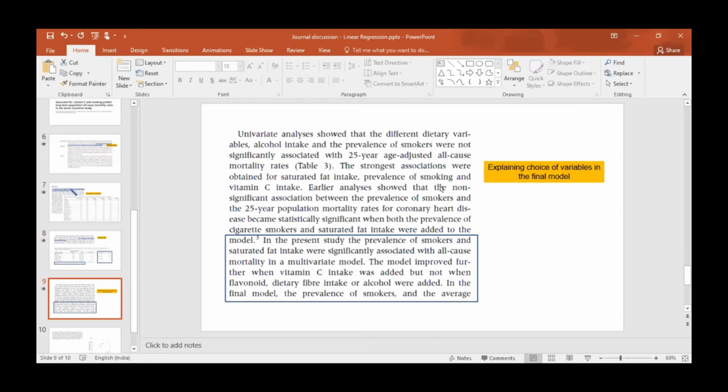That earlier analysis showed that the non-significant association between prevalence of smokers and 25-year population mortality for coronary heart disease became statistically significant when both the prevalence of cigarette smokers and saturated fat intake were added to the model. So the statistical significance of the model was changing, and that is how adding or deletion of the variables was being done for this model. In the present study, a similar approach has been used, that the prevalence of smokers and saturated fat intake were significantly associated with all-cause mortality in the multivariate model.